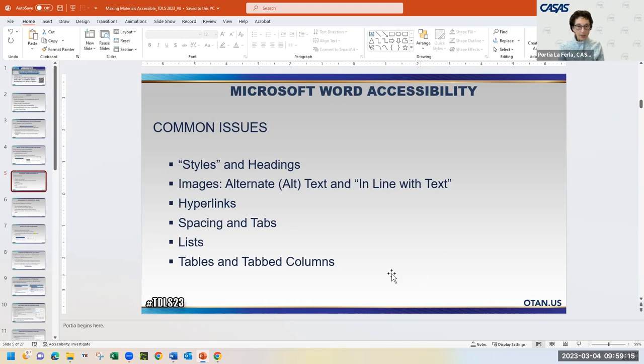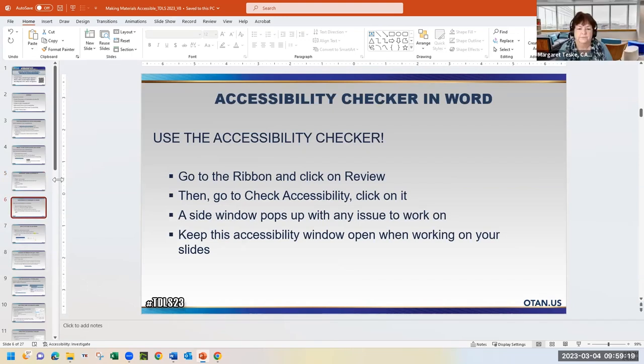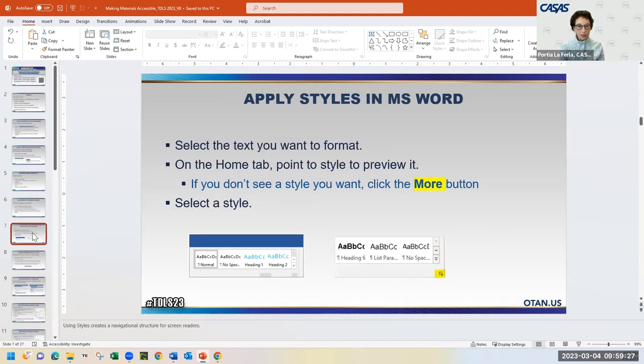So let's see, if you go to the next one, Margaret. Yeah. And this is just how to turn on the accessibility checker, which I'm going to show you. And then if you just scroll quickly through the next slides, these are some of the things that I'm going to demonstrate. And these notes are here within the PowerPoint so that you can review. And a lot of these notes come from the Microsoft Word support. And there is a link to that in OTAN under their accessibility resources.